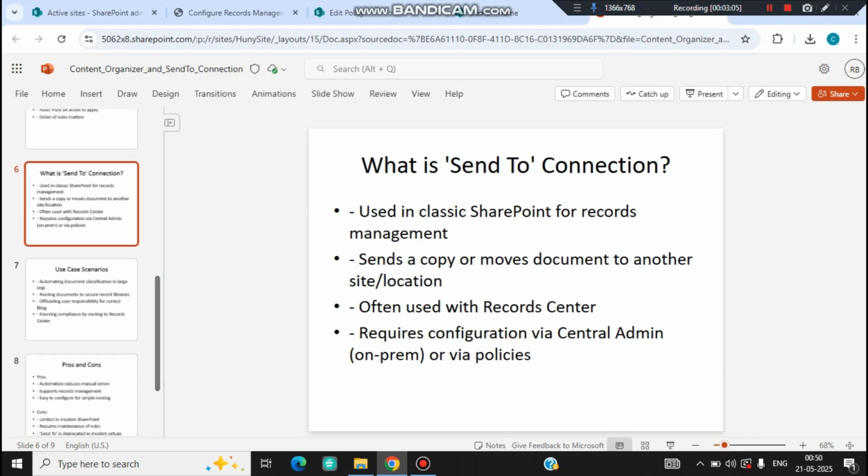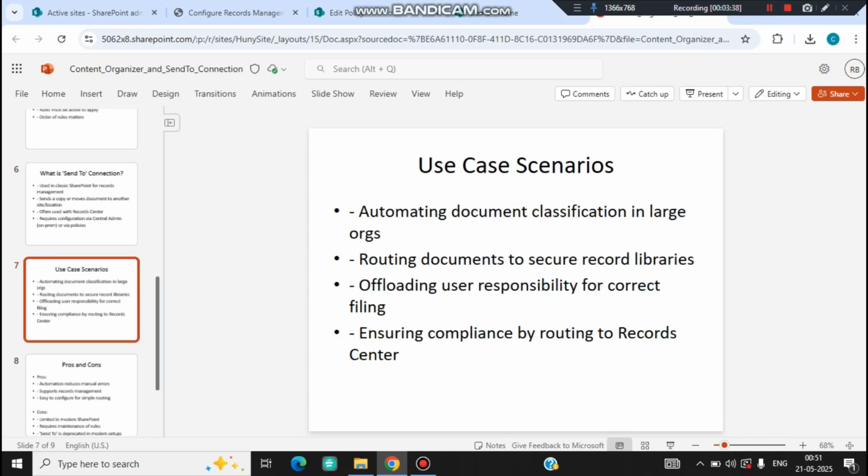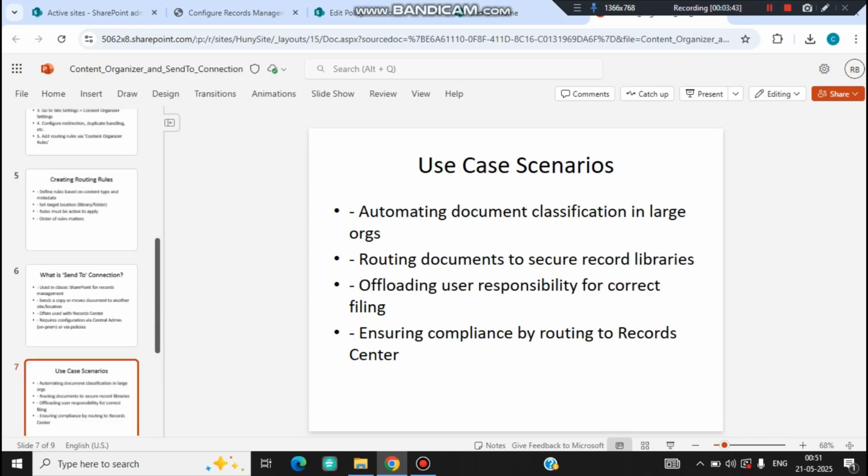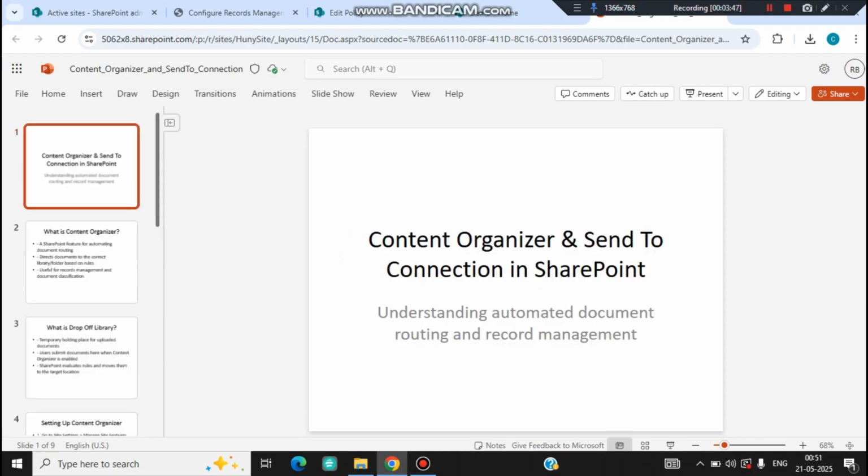Send to connection was used for moving documents fast because content organizer rules work on crawlers, so they work on incremental crawls and the full crawl. Only when the full crawl runs will the content organizer settings and rules be implemented. Like I said, it takes time to implement the changes because it works on crawlers. That is why send to connection was developed, because if any person wants to send documents quickly, they can just use send to connection and send the documents to different libraries. So this was all about the theoretical part.